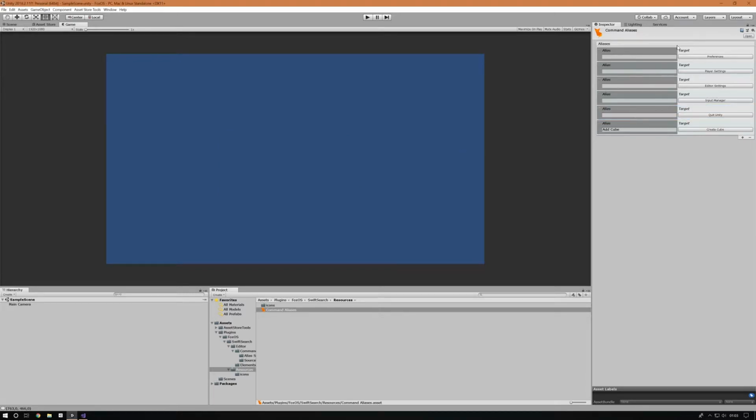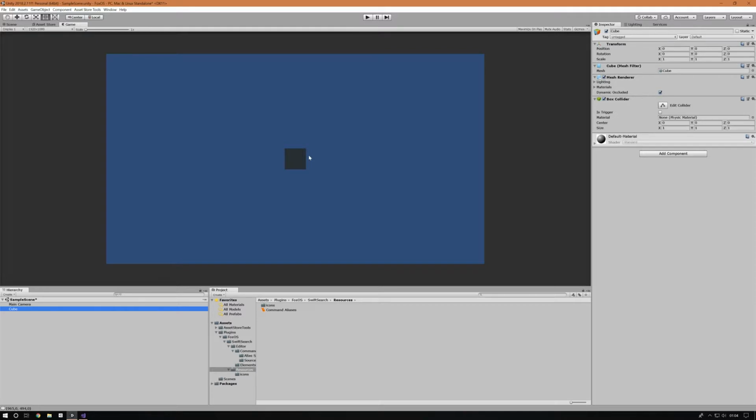If you want, you can change the order of these by simply dragging and changing the order. So now Player Settings should be my first, and it is. On top of that, aliases have a second option, which is allowing you to enter an alternative way of selecting a certain command. In this case, I've set up the create cube command, and the alias is add cube, which means if I enter add cube, I will get a shortcut to the create cube command, and it created a cube.